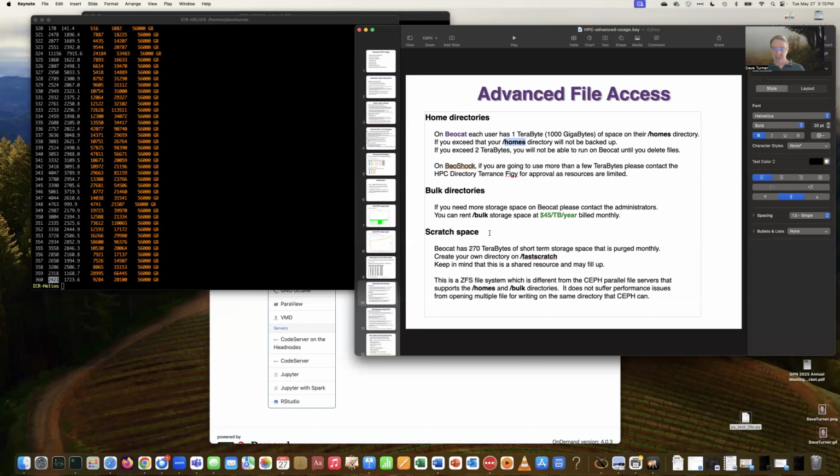There's also scratch space available on Beocat. There's 270 terabytes, but this is meant for short term. So if you need to deal with a very large data set, you can download the data set, put it on Fast Scratch. You simply create your own subdirectory there, and then use it and then delete it.